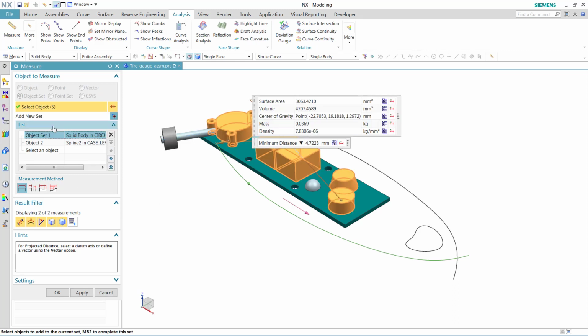We could then go back to that object set, for instance, and deselect objects in that set to see the minimum distance, again, between that set of objects and another object out there.